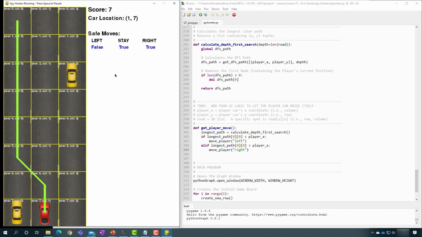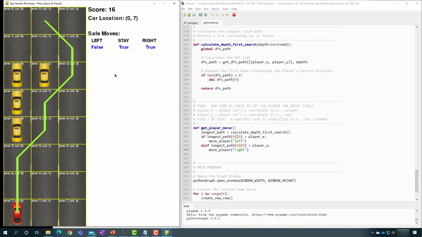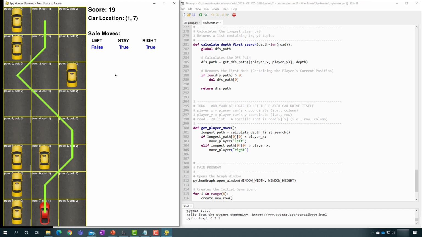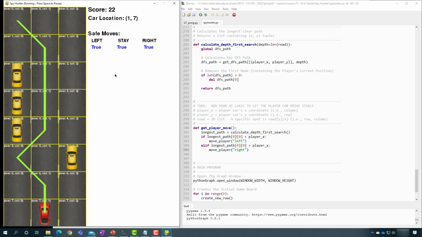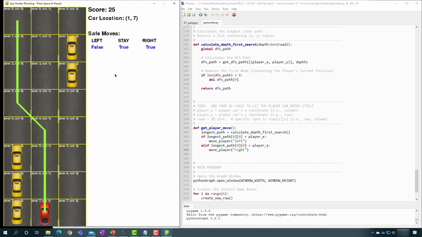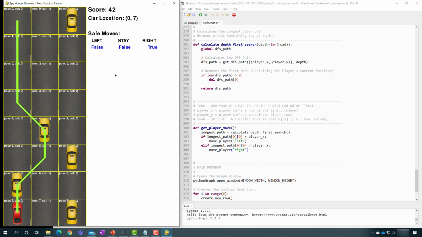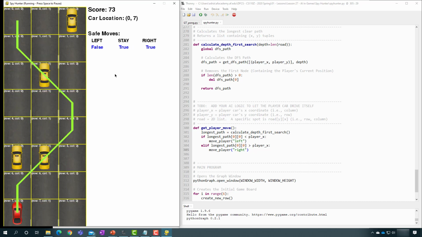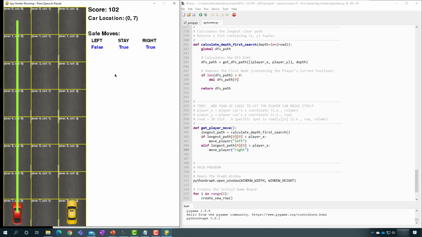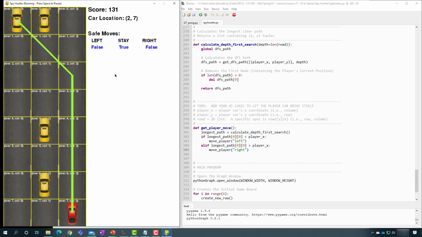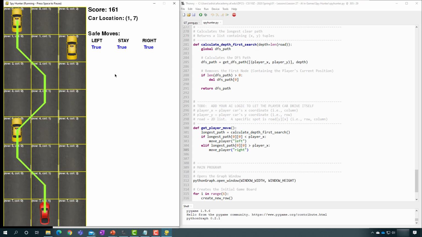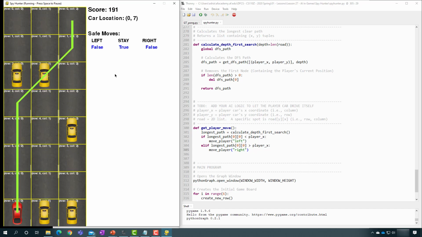What's cool about this is that because it's looking all the way to the end of the board every single time, this algorithm will never run into a situation where it can get boxed in, because it's looking as far as it can into the future. In fact, if you keep pressing the plus key, you can make it go as fast as you want. I've run this for several hours, and the car never crashes, because again, it's looking far into the future and making sure that it never gets boxed in.